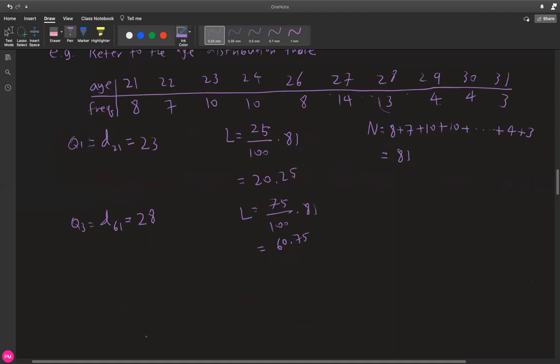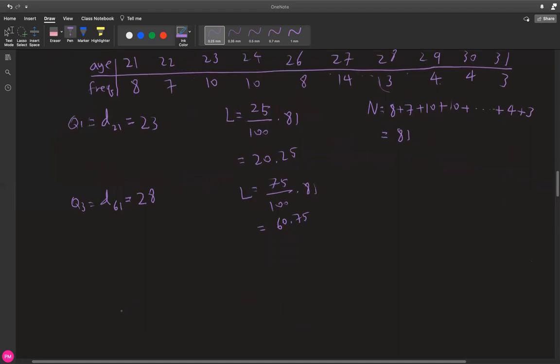Lastly, since we are finding the first quartile and third quartile, why don't we find the median as well? The median, we know, is the 50th percentile. So it should simply be 50 divided by 100 multiplied by 81, which is 40.5. And hence this should be D41.